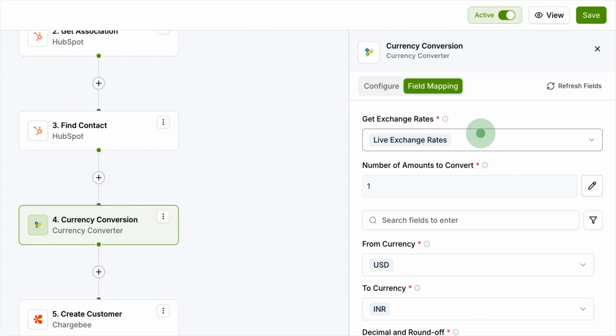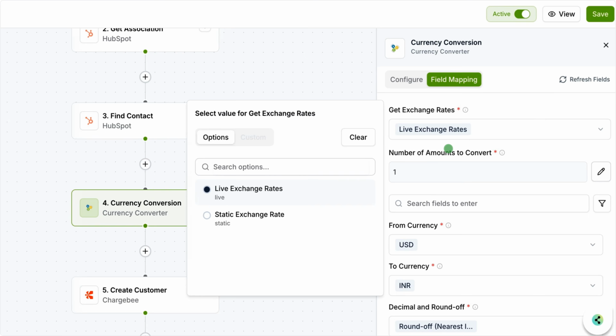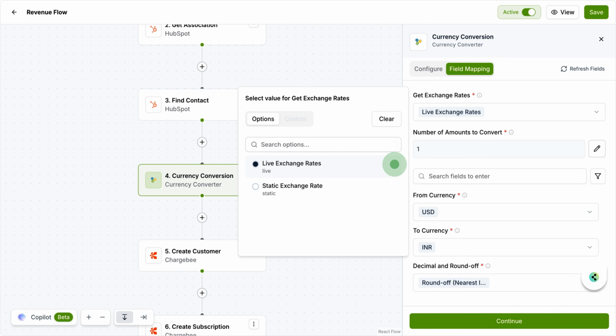Let's set it up. Start by clicking Get Exchange Rates to choose your exchange rate source. You'll see two options here. Live exchange rates fetches the latest rates automatically, perfect for real-time conversions. Static exchange rates lets you lock in a fixed rate for consistent, predictable calculations.